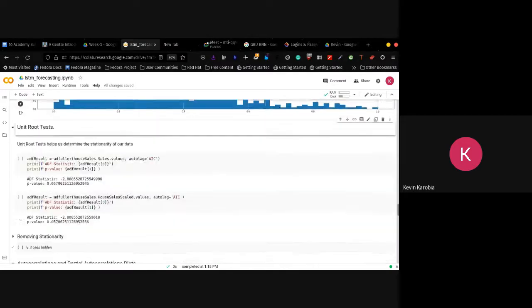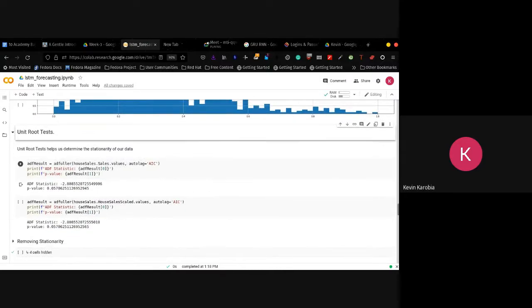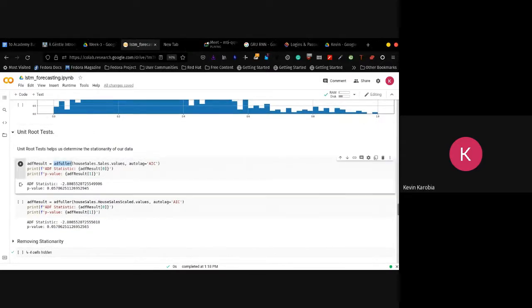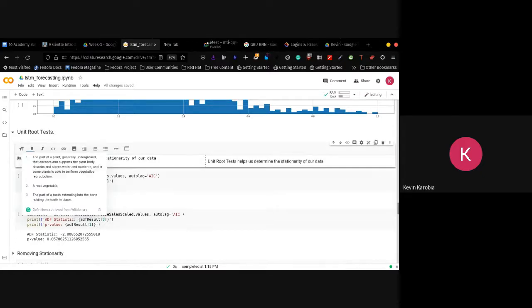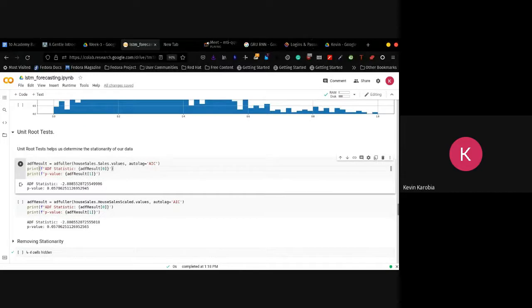And the way we do this is using something called the Augmented Dickey-Fuller test. This is a function in statsmodels. And what this does is it calculates multiple things, but we have it calculate the p-value of the null hypothesis, whether our data has unit root. What unit root means is basically whether it has stationarity or it doesn't, whether there's an upward trend or a downward trend. So using this particular function, we can determine that.